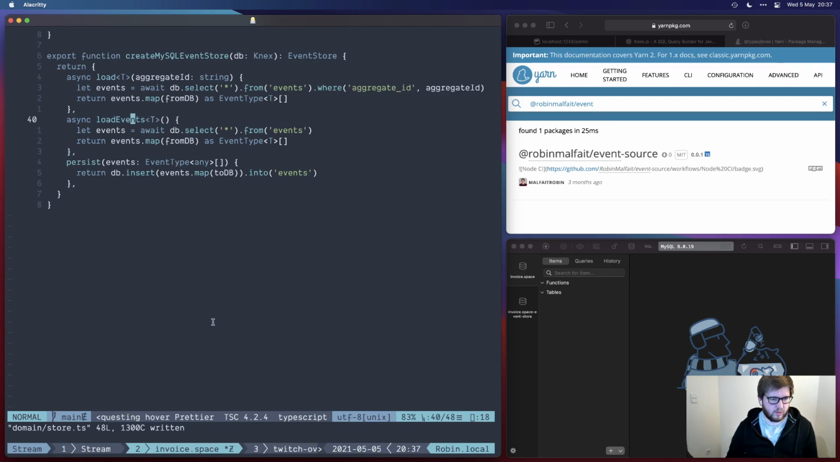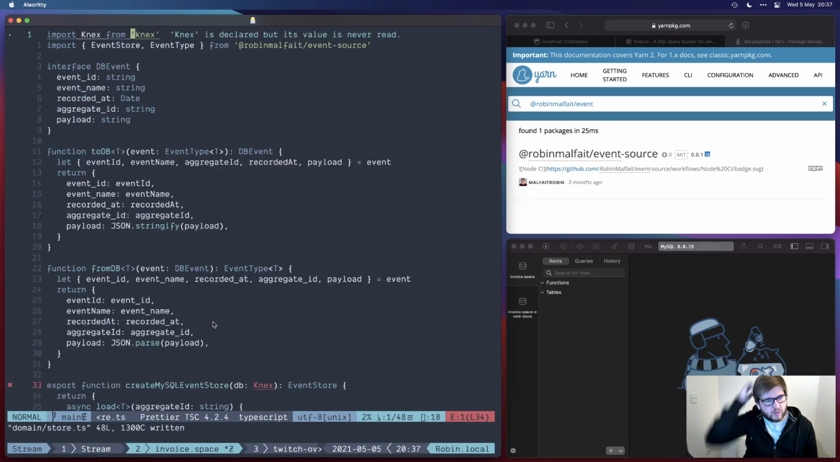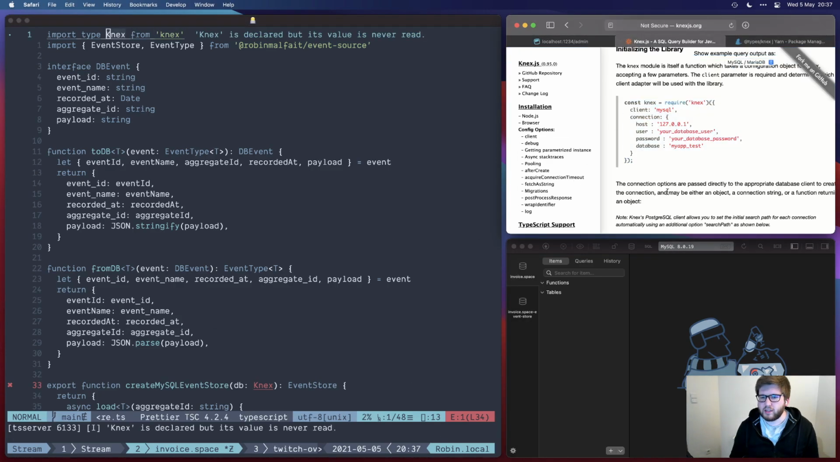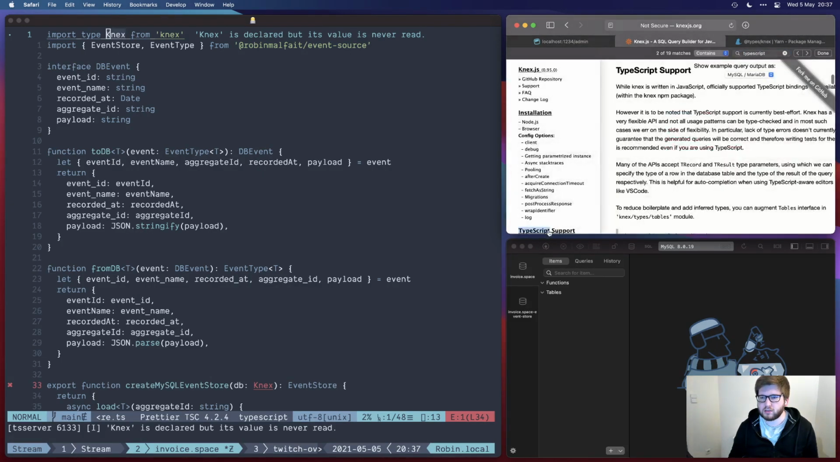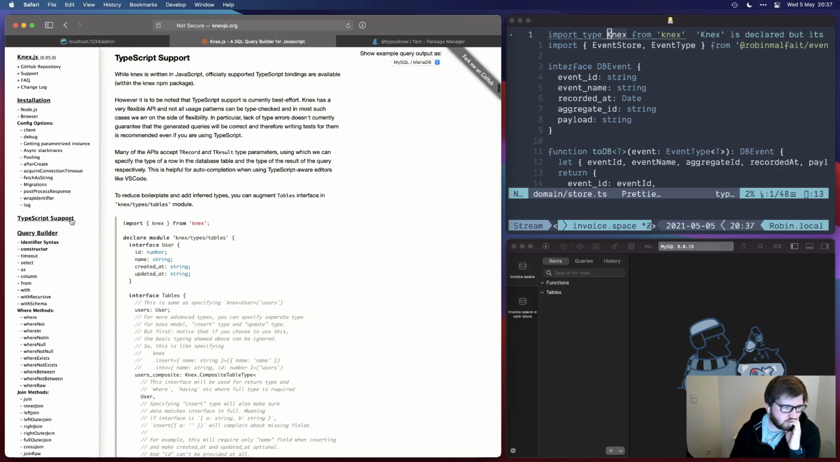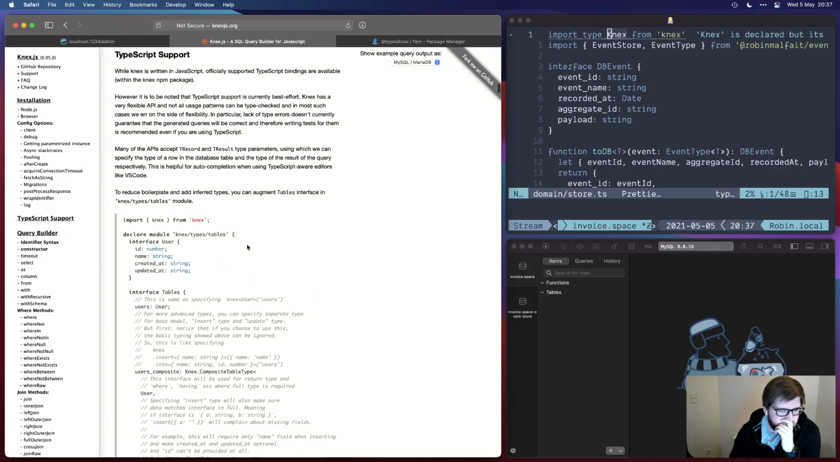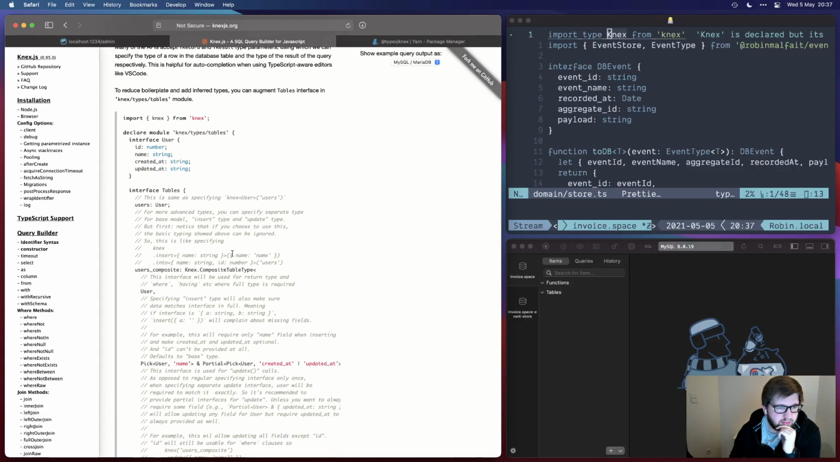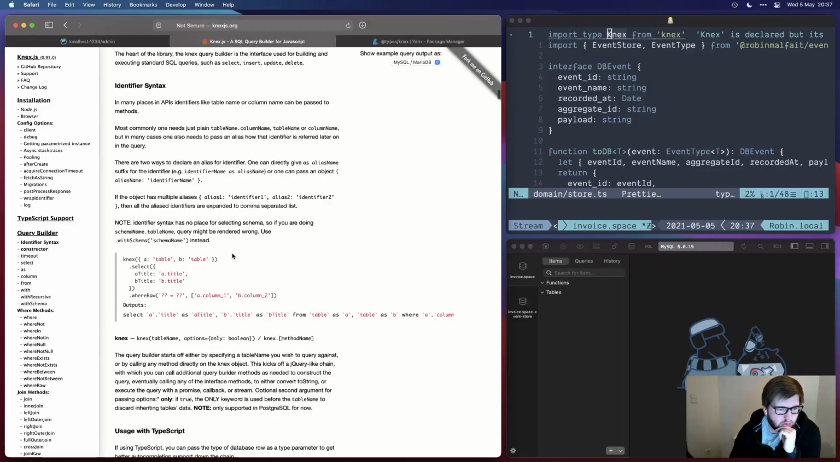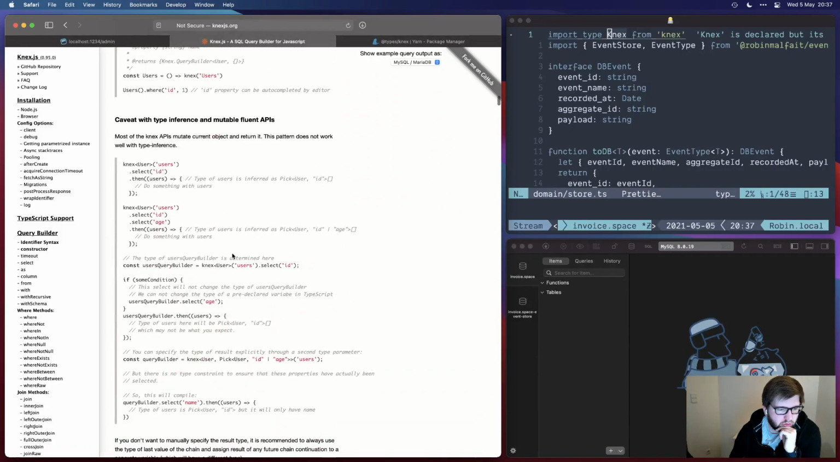And then, do I get code completion or TypeScript hints? Give me hints, I want hints. Next is declare, but its value is never read. Should I do this maybe? Did they change this behavior? Okay, TypeScript. Oh, here it is. What are you telling me to do? Declare module knex types tables. Sorry.